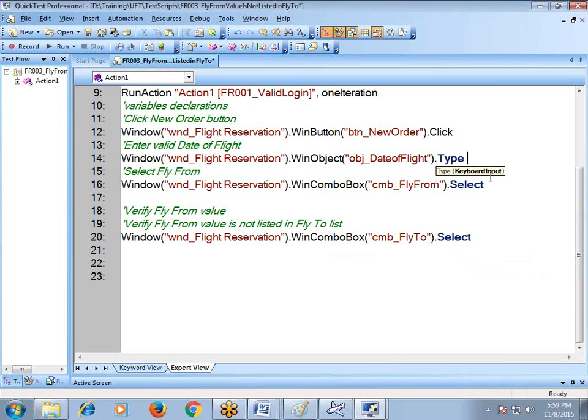Then enter the keyboard input. What value do you want to enter? Enter some value, 15. That is the value we want to enter in the date of flight. Next, come to fly from. Enter fly from value. Select method is right, only the input has to be passed. What is the input for that? Item value we have to give. I am giving London as the item value. London is the value I want to select.